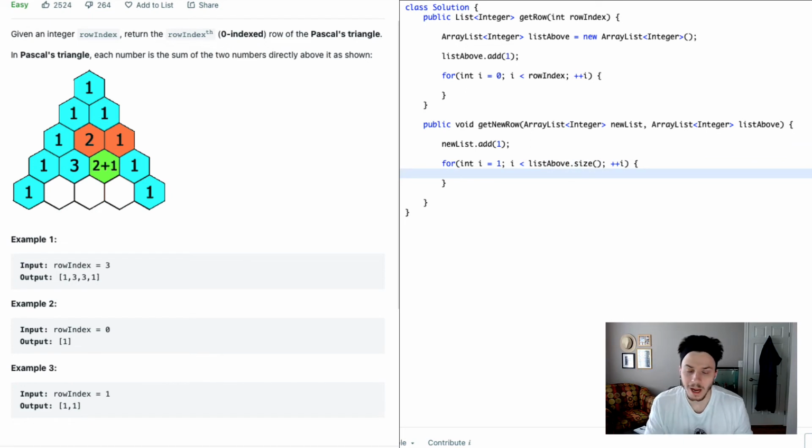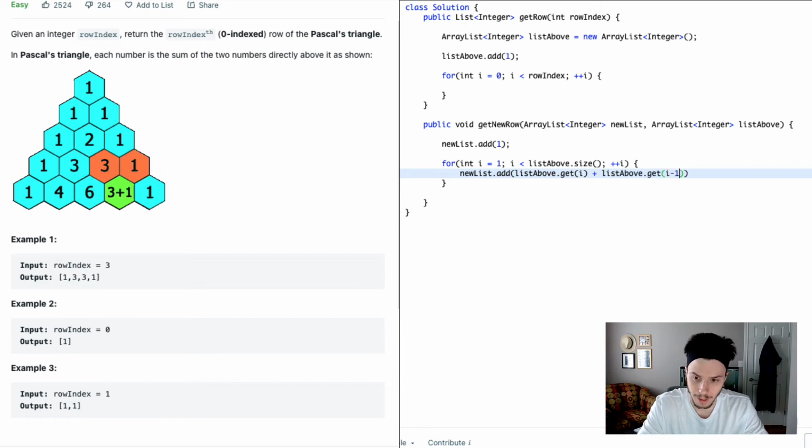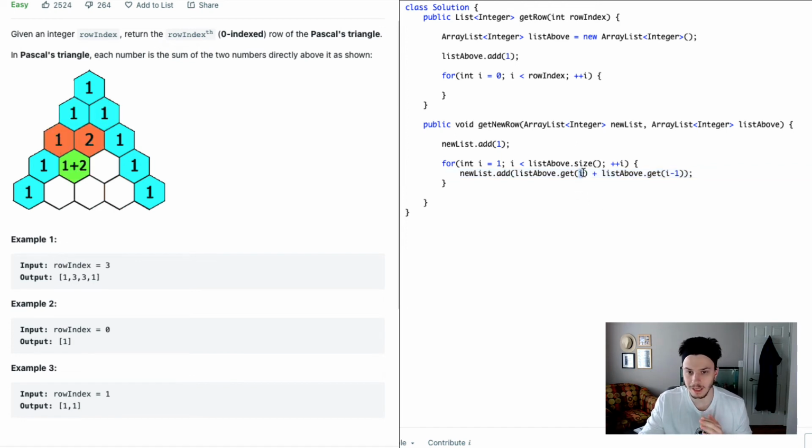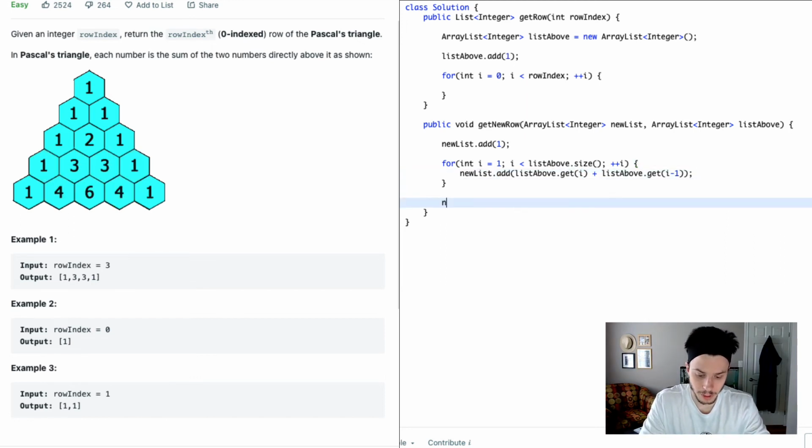The reason why we're doing int i equals 1 here is because we already have the 0th index of the new list, so we want to start at the first index of the new list. Now we say new list dot add list above dot get i plus list above dot get i minus 1. That's how we get the two numbers above it. We're getting the one at the ith index, but also the one to the left of it, which would be i minus 1. And at the end of the new list, we're just going to add 1, because every single new list ends in 1.